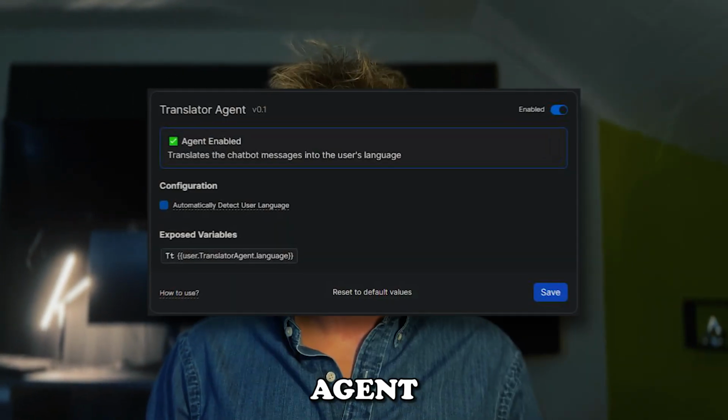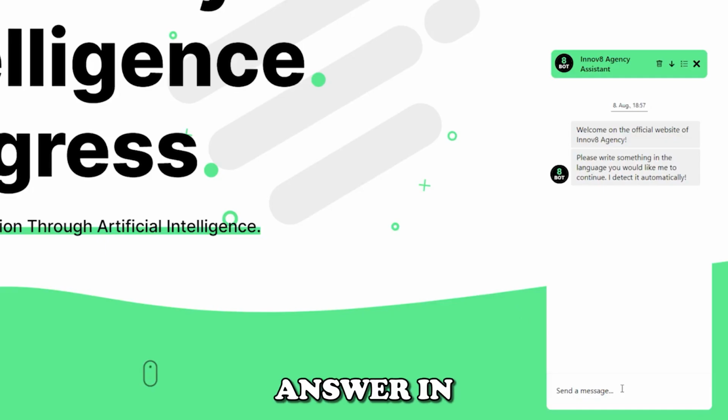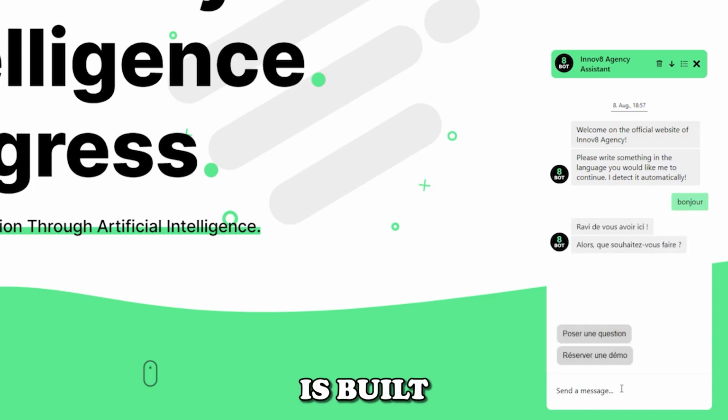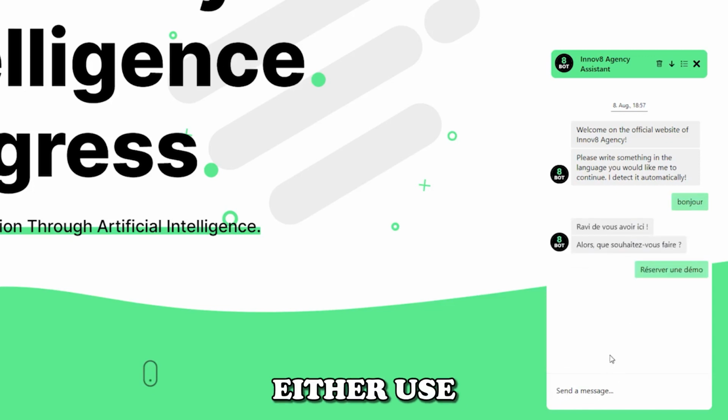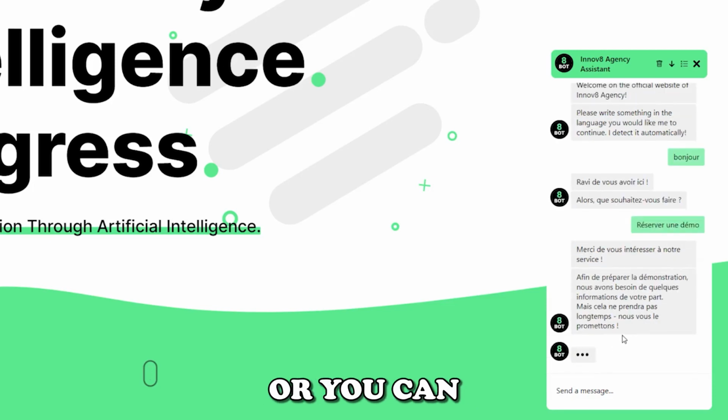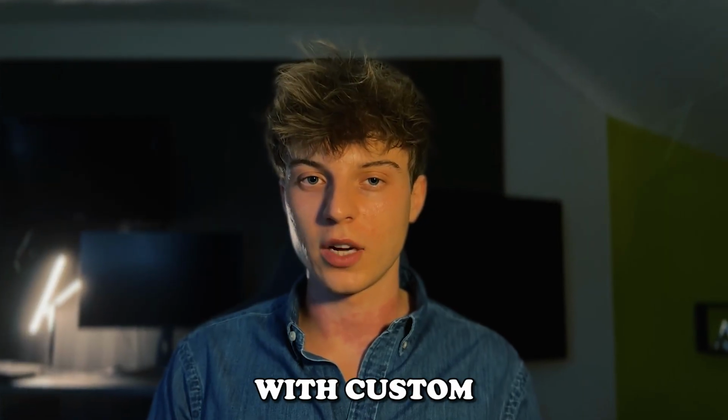The translator agent utilizes GPT to let the bot answer in every language the user speaks. Because everything in Botpress is built on JavaScript, you can either use the built-in language detection or you can detect the language yourself with custom code.